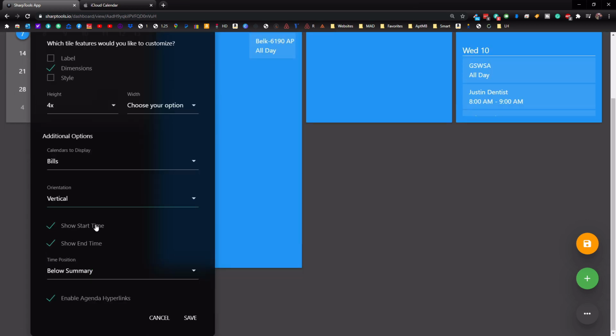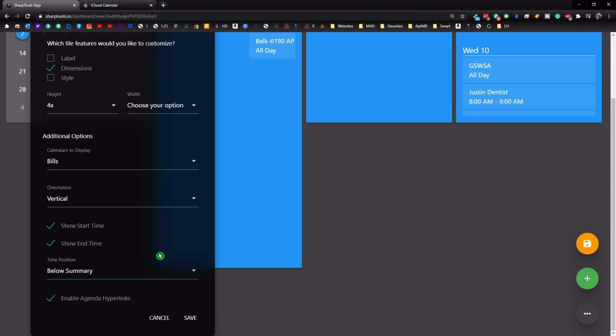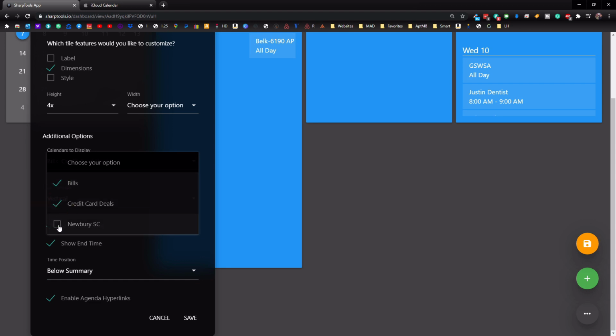Then you have some other options in here like show start time, show end time, and below summary, left of summary. So you can mess with these settings. But if you wanted to add more than one calendar in this block, what you want to do is come here where it says calendars to display. And here you just want to check off the other two calendars and click on save.